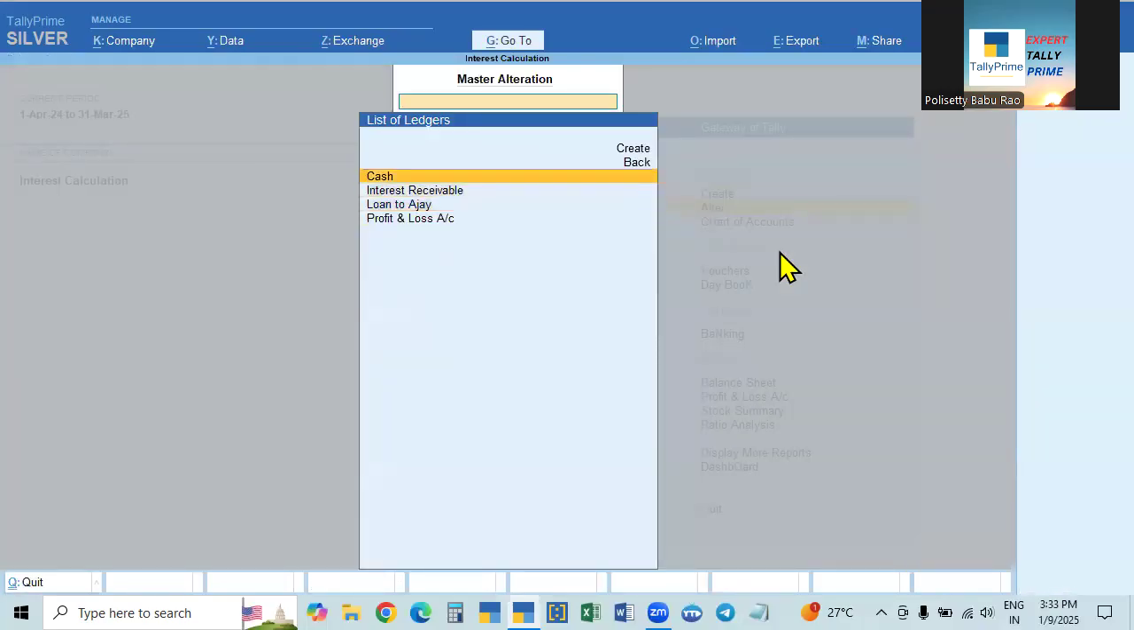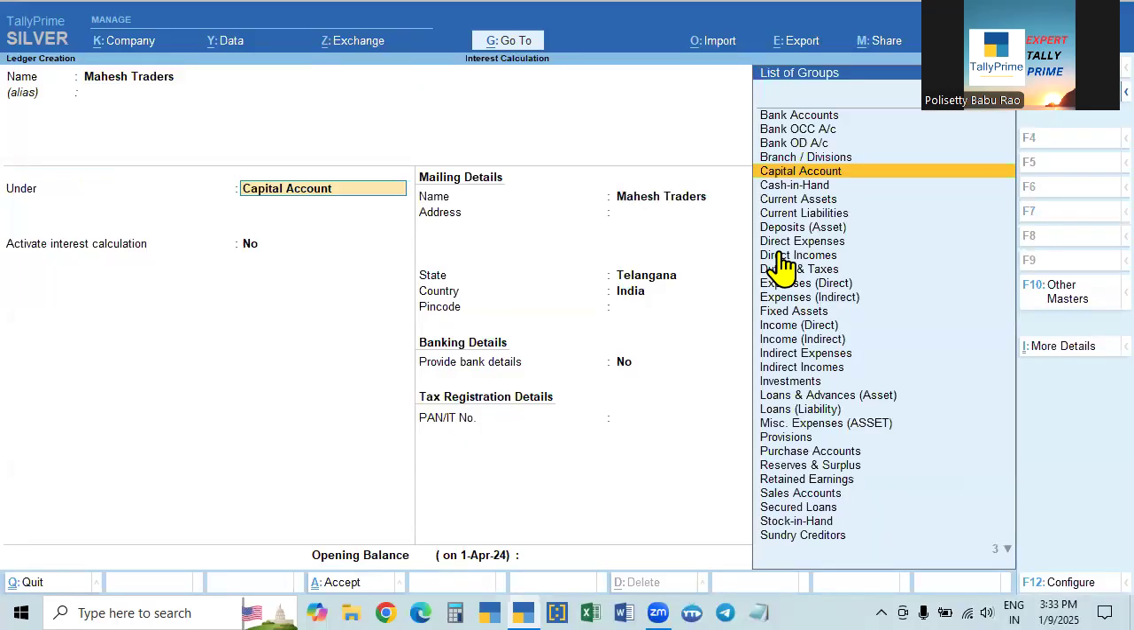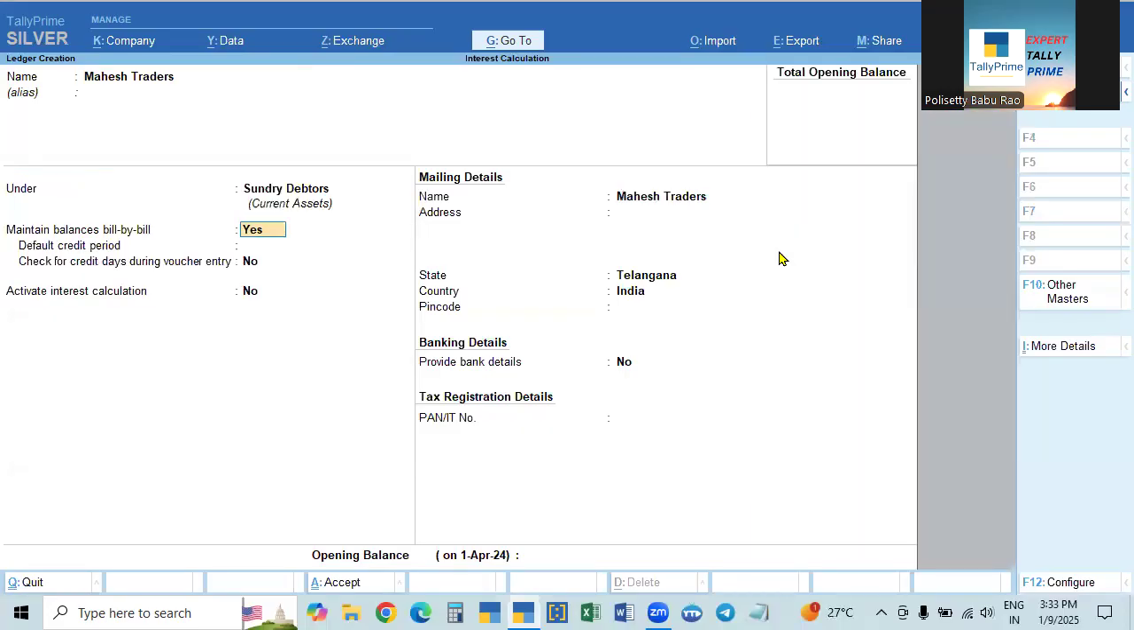Now we will create a party, that is a debtor, for selling the goods. Same thing, I will tell you later. So now we'll take, for example, Mahesh Traders as the party. We are selling the goods, so he will be a sundry debtor under the sundry debtors group. And in this case, we have to calculate the interest for the person, that is in the case of personal accounts only.